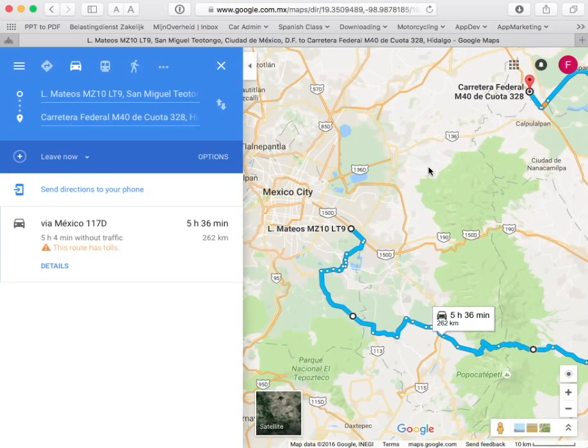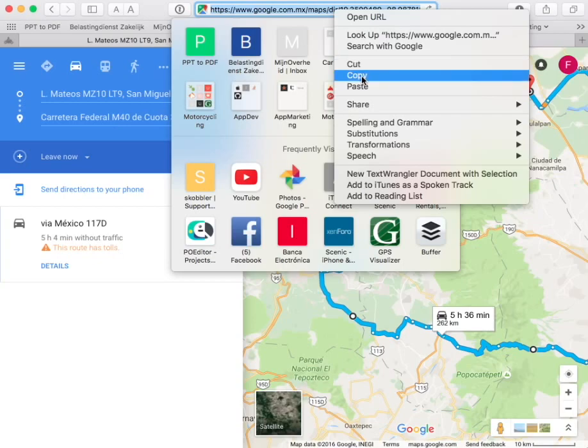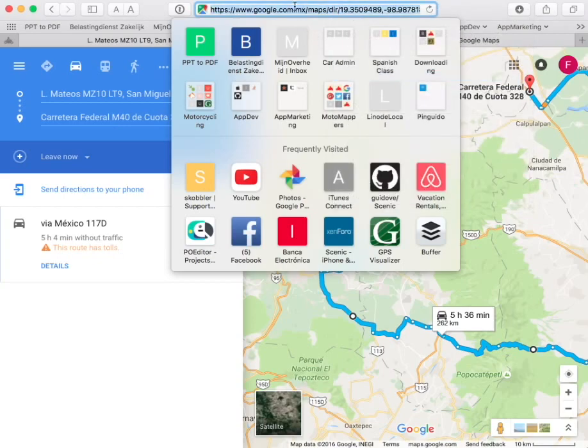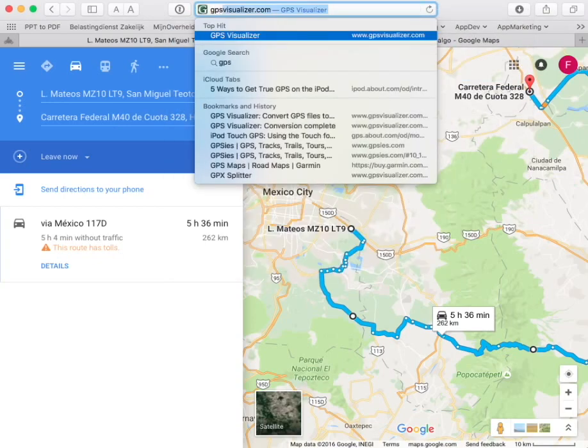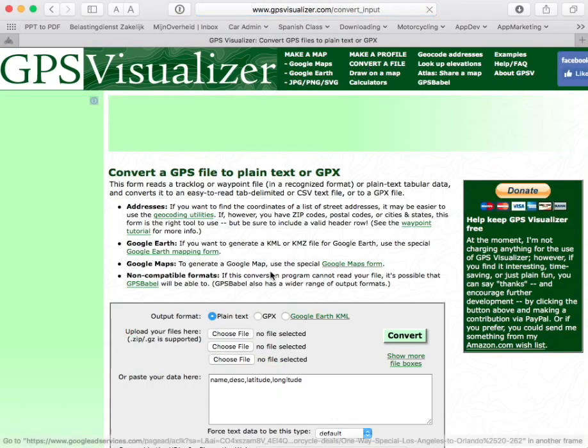And now to create a GPX from it. Now Google doesn't let you export it to GPX. You have to go to another website. But before you do that, copy the link, the complete link here. Copy. And then you go to the website GPS Visualizer and go to convert a file.